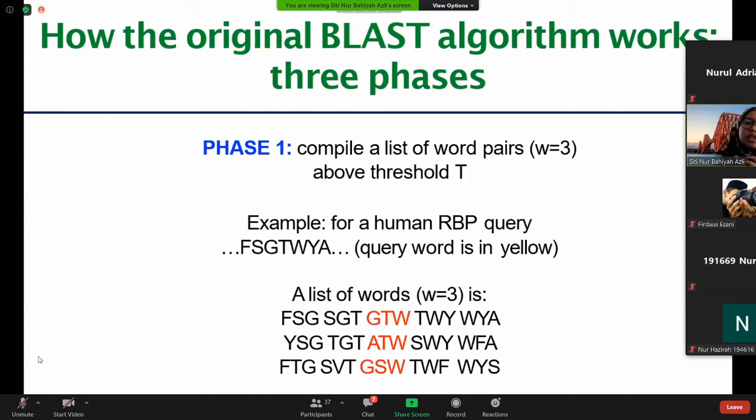Okay, so there will be three phases in the BLAST algorithms. Phase one is a compilation of a list of word pairs. We call this the word size equals 3. I mentioned previously in the algorithm parameters options, in the BLASTN and BLASTP sections, there's a word size that we can choose. So word pairs, we call it word size, with a certain threshold called T.